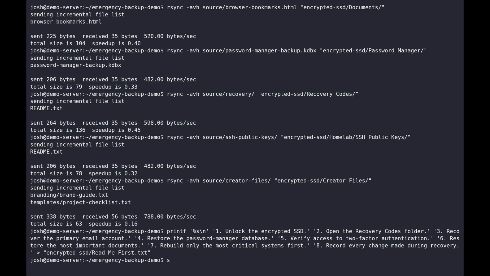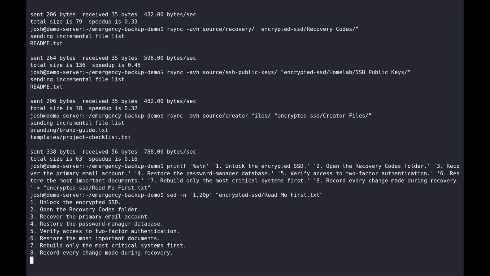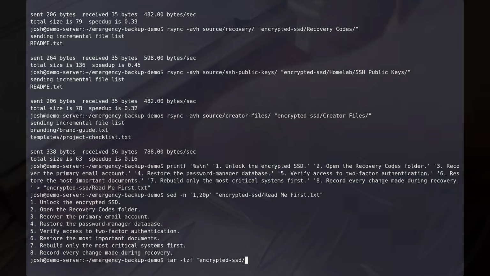And finally, I would test the drive on another computer, and I would ask these questions. Can I unlock it? Can I open the documents? Can I access the password database? Can I read the instructions? Can I restore a folder? If the answer is yes, then I have more than a collection of backup files. I have an active recovery kit.